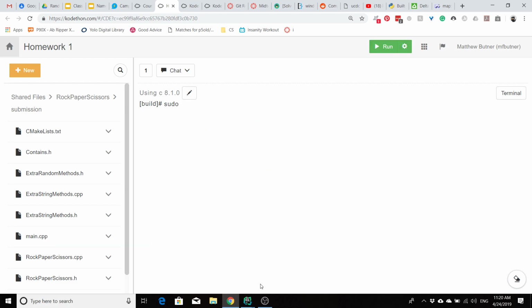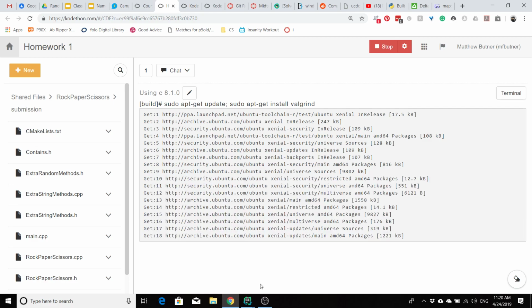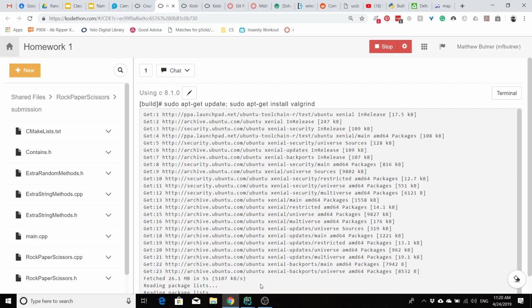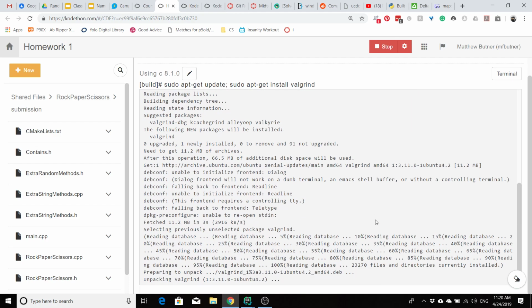You can run this command once for each project: sudo apt-get update, sudo apt-get install valgrind. What this will do is update the installation stuff, and then it will download Valgrind. Valgrind is a very useful tool for finding undefined behavior in your program, which should be done in 1 second.